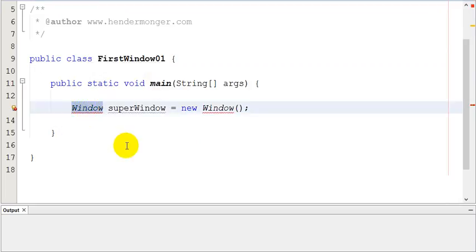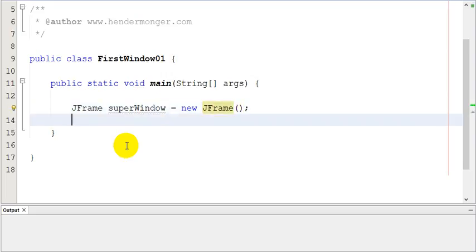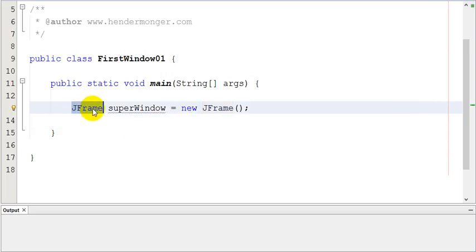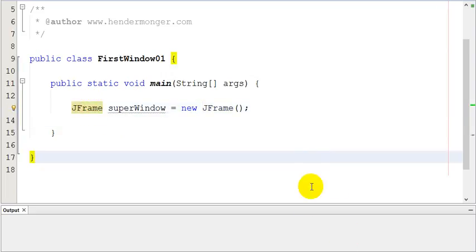But it's not called a window. It's called a JFrame. So what I need to do is change my word window to the word JFrame, the appropriate Java recognized word. And now what I've just done is I have just created a new JFrame, and a JFrame is an actual window that pops up when you run your program.